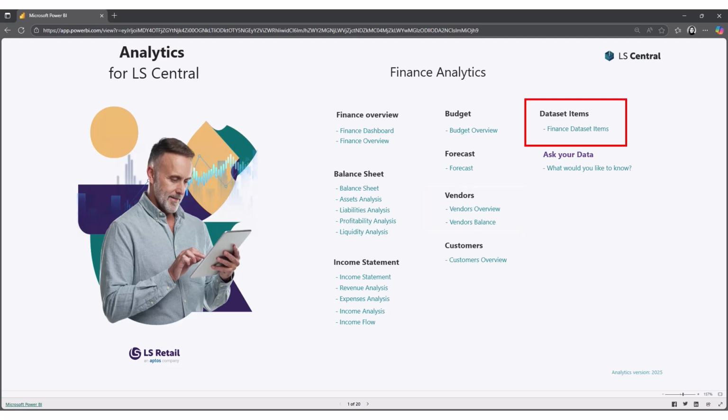At the Dataset Items report page, we provide you with the listing of all tables, columns, and measures that compose the semantic model for this report. This became a standard in our reports, ensuring your access to quality data management. Finally, we enable you to interact with your data organically with natural query language at the Ask Your Data report page. Let's now dive and have a look into some of these pages.